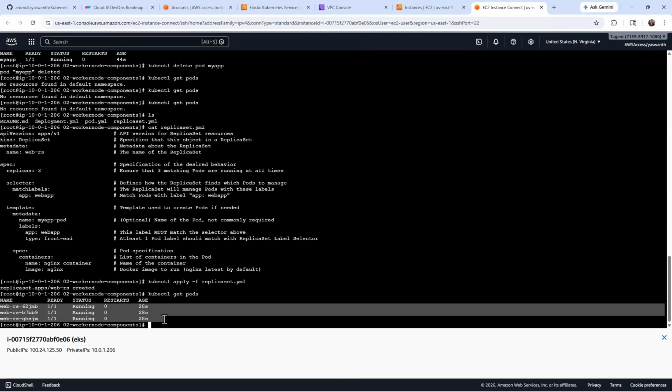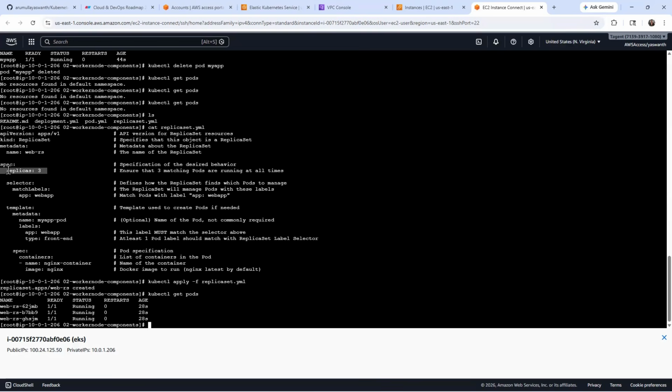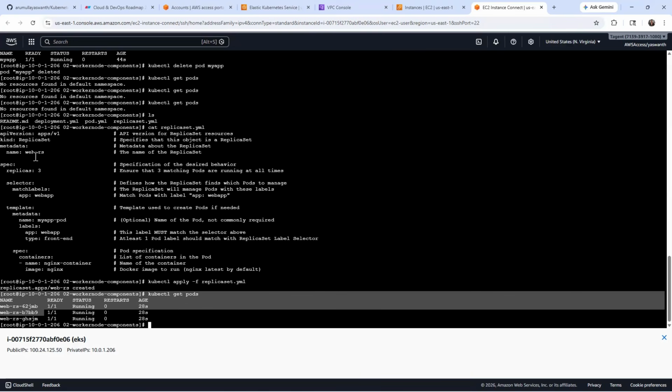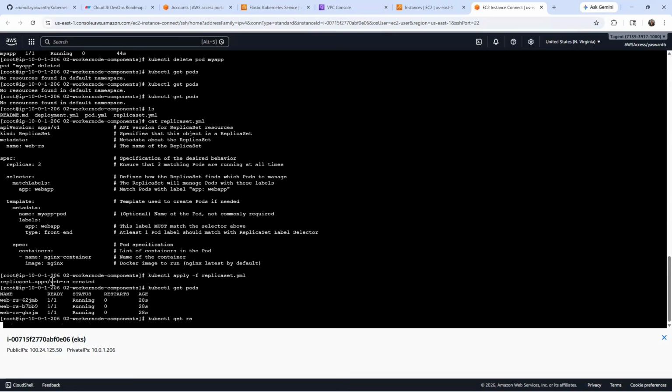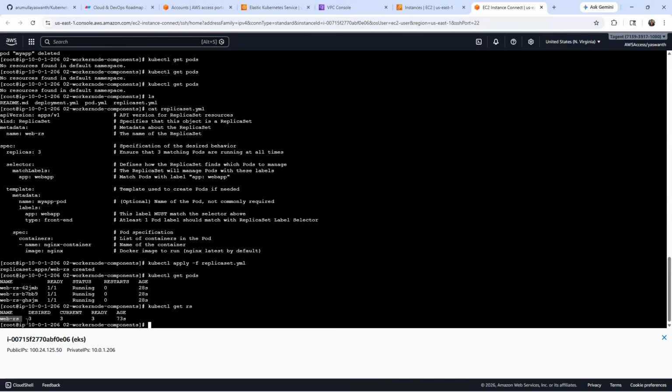And if I delete one pod also, it will recreate it. See, now three pods are running. Three pods is the replicas. See, replicas three. If I choose four, it will create four also. Now I will check the replica set. kubectl get rs. rs means replica set. See, webrs desired is 3, current 3, and ready 3, and it was created 73 seconds back. Now I will delete one pod, wait some time, and it will recreate it automatically.